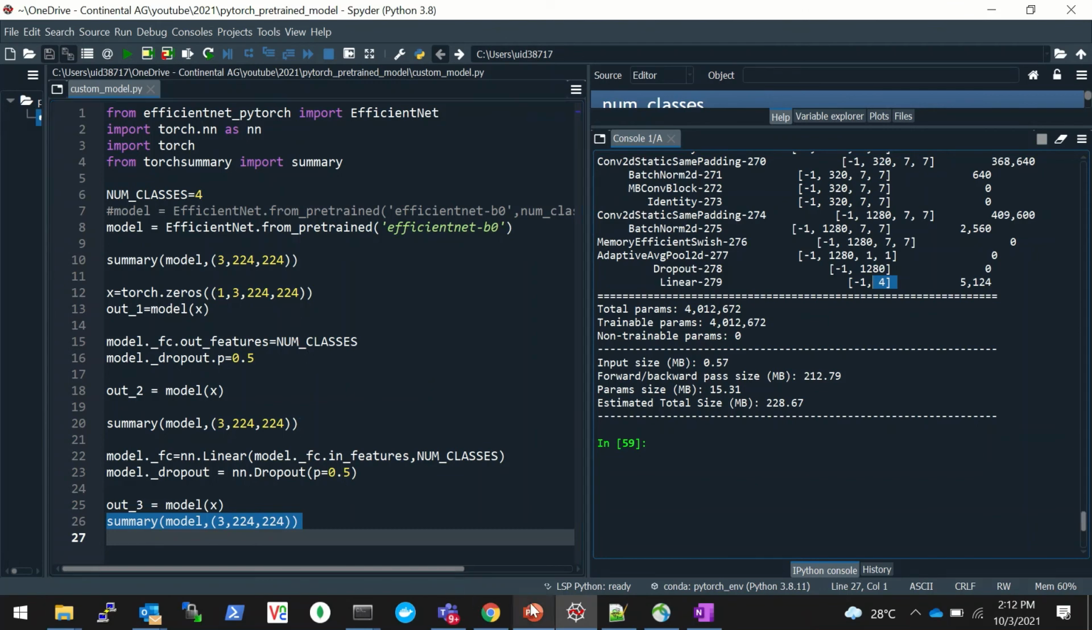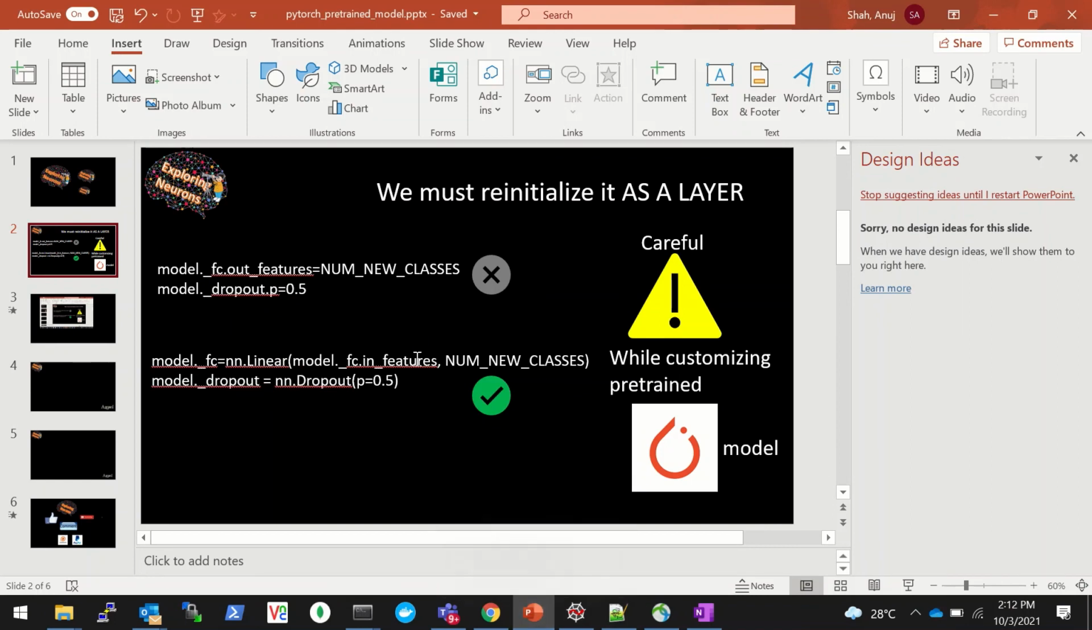And yeah, to summarize, whenever we have to update a layer, we must update it by reinitializing it as a new layer, and just be careful about it. You can just check whether the things are changing or not.